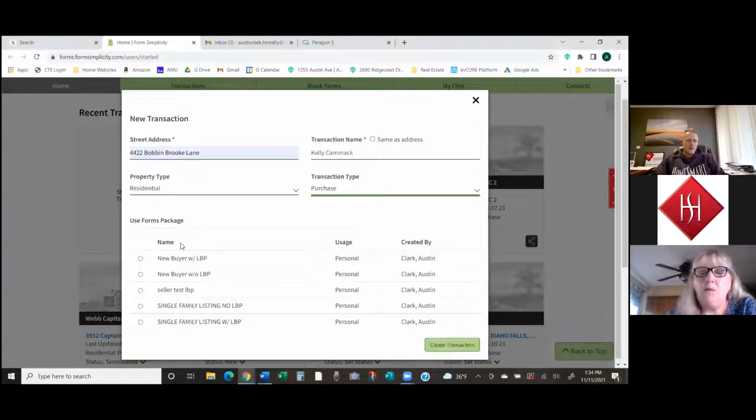Before I hit create, I'll kind of go over this. These are file packets that you can create in Form Simplicity. I won't necessarily get into that today, but you can create a package, when you're not setting up a new transaction, and you can add specific forms for different transactions. So like new buyer with lead-based paint. This is a new buyer without lead-based paint, seller test, lead-based paint, and then single family listing. Those are just my references, so if I wanted to go ahead and click on it, I could.